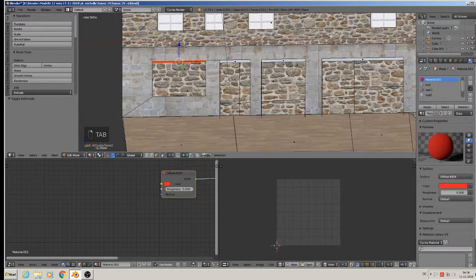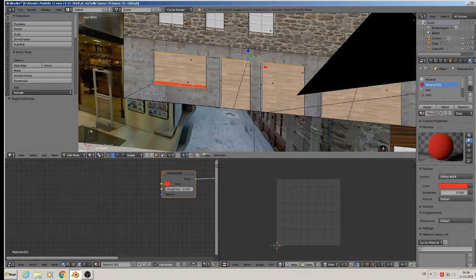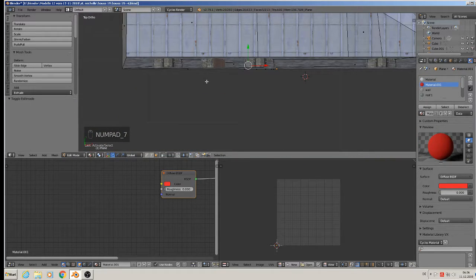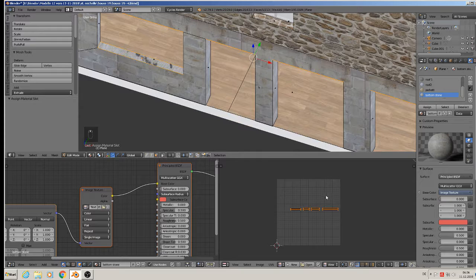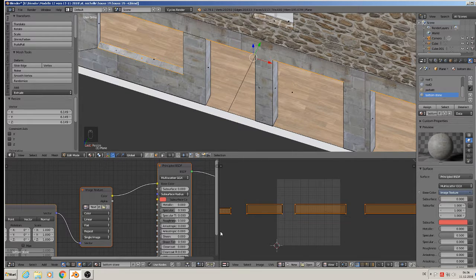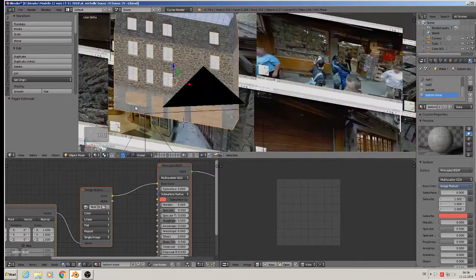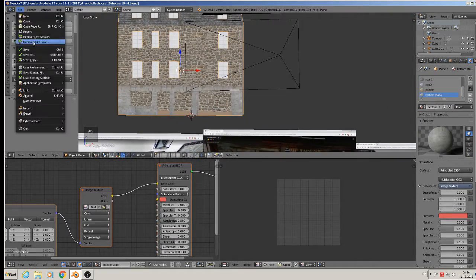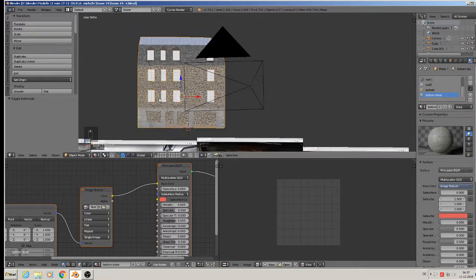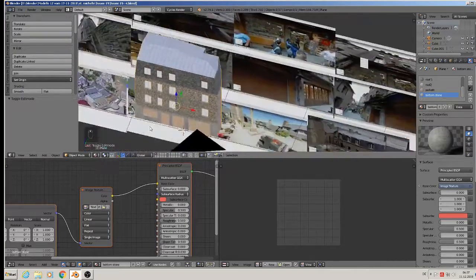Then we need it on the top and the bottom there. So there and there. Top view, numpad 7, project from view, bottom stone, assign, scale down. Done. Good. So we have that too. File, save. Next step.